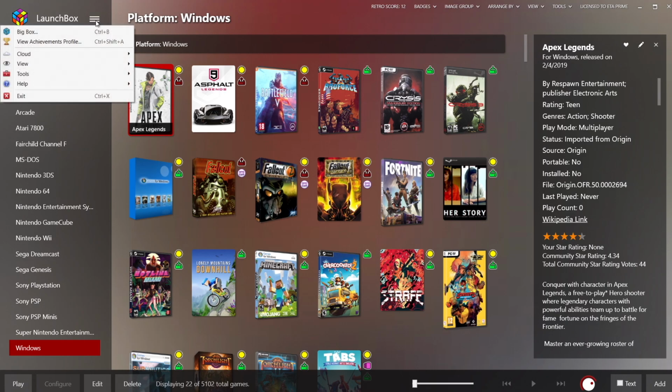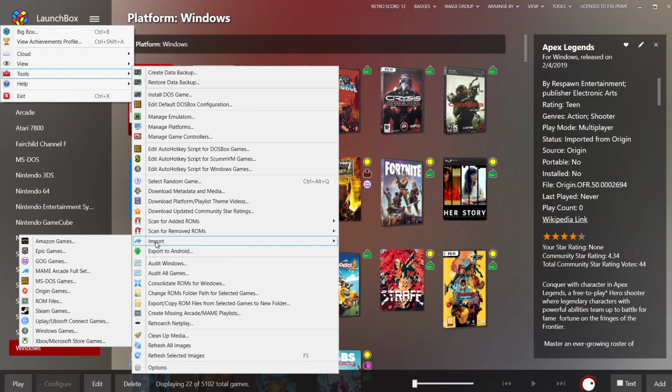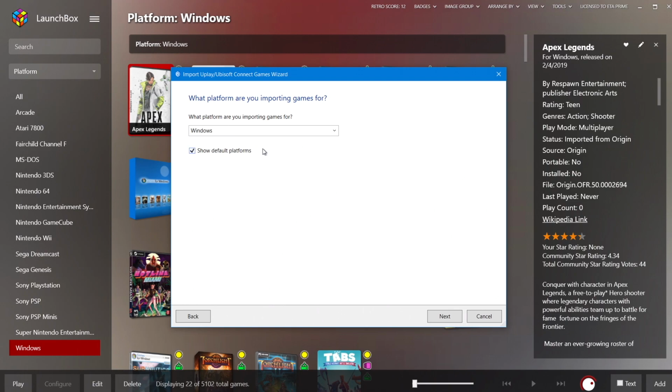So we're going to head back over to LaunchBox, and let's go ahead and get these imported. From the dropdown, we're going to go to Tools, we'll find Import, and from here, you're going to find UPlay Ubisoft Connect Games. Go ahead and read through the import wizard. There's a lot of great information here. We'll choose Next. We're going to be importing these as Windows games because they are PC games. We also want to download our metadata, so I'm going to go ahead and leave this one checked.